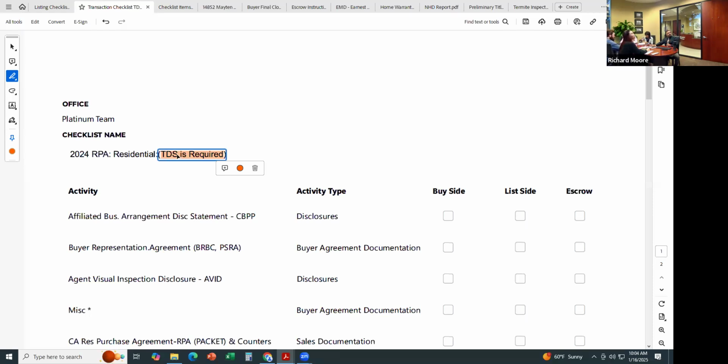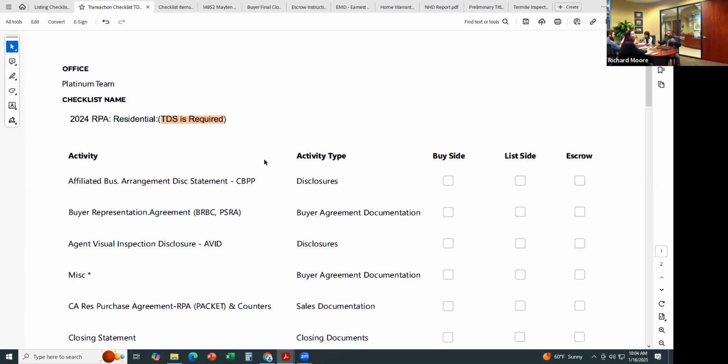The main difference, right? So most transactions, like I said, require the TDS. So we're gonna use this checklist. This is the one that we commonly use. And so let's say you guys are representing the buyer. I guess it doesn't matter if you're representing the seller or the buyer, you're still gonna have to come up with all these forms or upload all these forms.